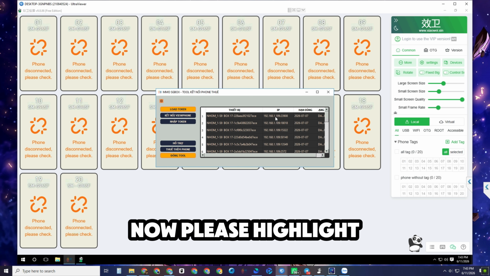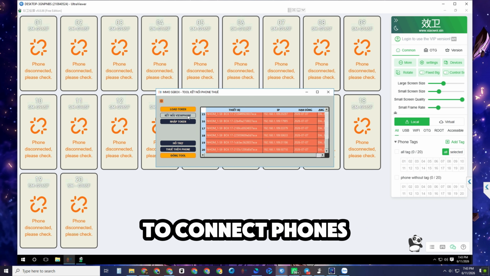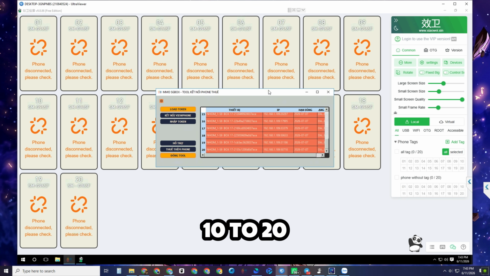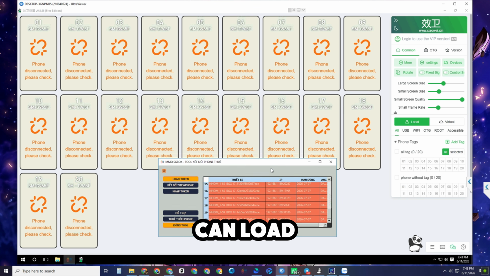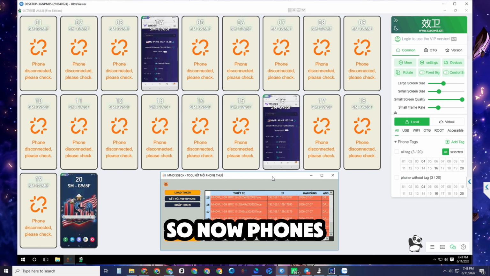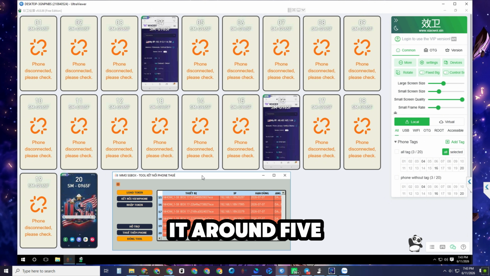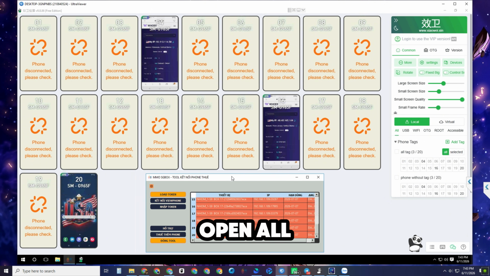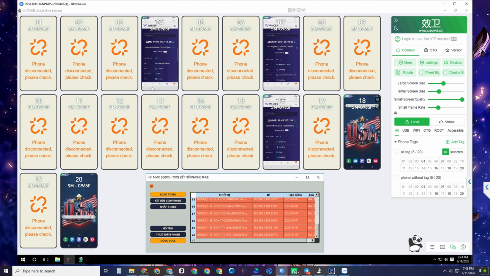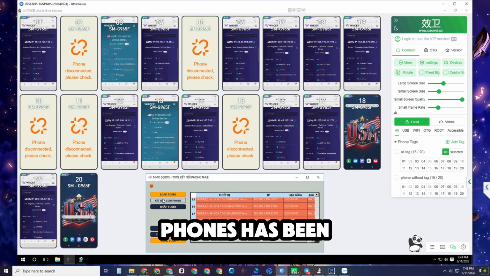Now, please highlight all the phones line, then click on the second button to connect phones rented. Please wait around 10 to 20 seconds so they can load. Okay, so now, phones rented gonna connect and open one by one. You can leave it around 5 minutes, so they can open all. Now, all the phones has been connected.